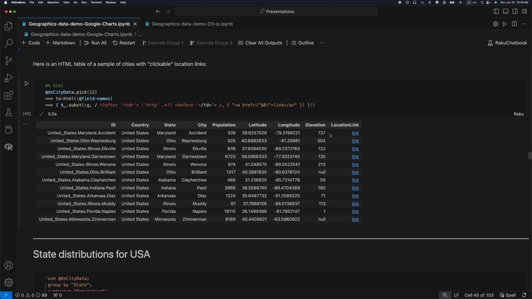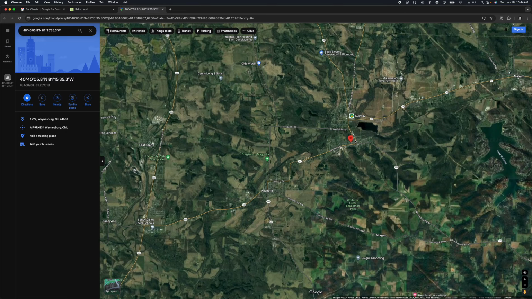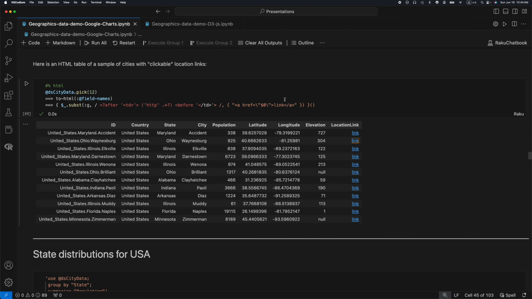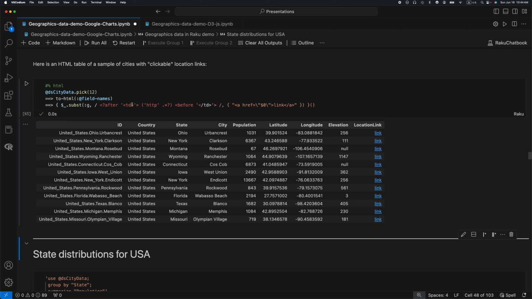Now the location link is kind of nice because we can visualize it with Google, right? So if I click on this location link, I can go to the browser and see where this is. And so I had to work, so to speak, for it a little bit. I had to replace in this HTML table, which is being made with this function, to HTML, which is coming by default, so to speak, if you use Raku Chatbook, the texts or text substrings that look like URLs. I had to replace them with this syntax from HTML for links, but yeah, that was very convenient.